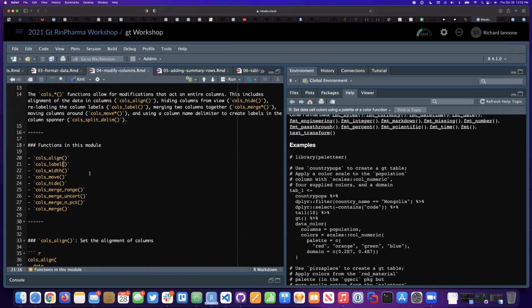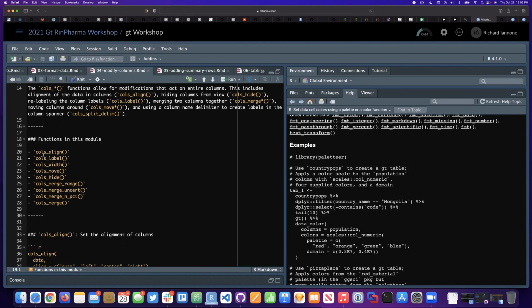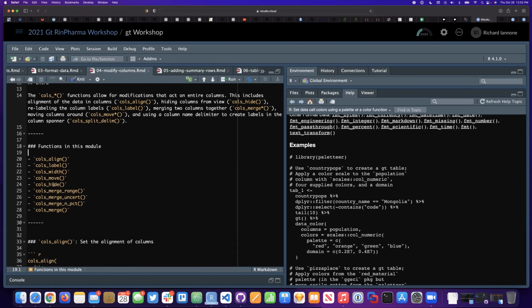I do want to get past this somewhat quickly so we can get to the summary rows, which is a bit more important. A lot of stuff is a little bit repetitive, so once we get the concept of what these cols functions do, we can move pretty quickly. Hopefully that's okay with everybody.